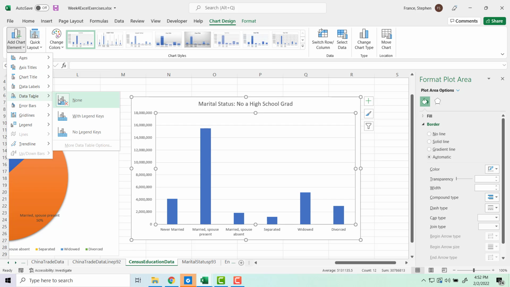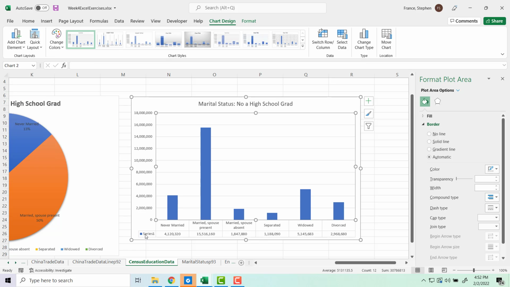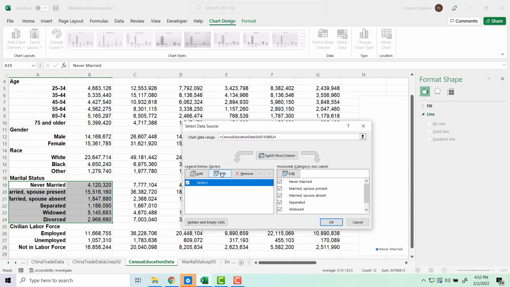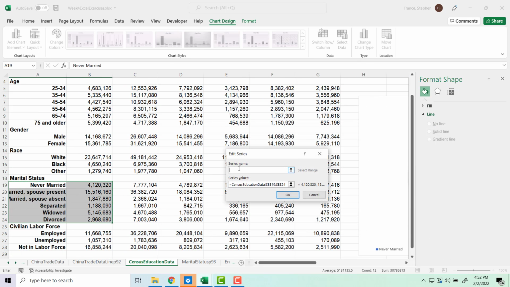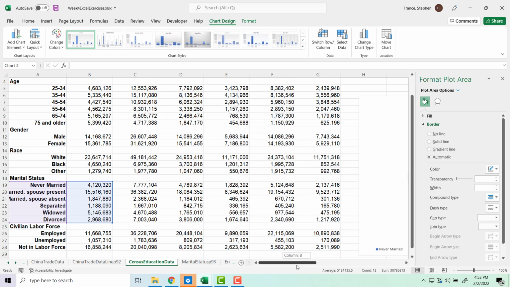Okay, so add the chart elements. They actually have a data table with the legend keys. So we put this in here. And notice here it's got the series. So let's just go back to the select data. We called that series 1. So we're just going to change the series name to marital status, just to make it look a little bit nicer. Click OK.